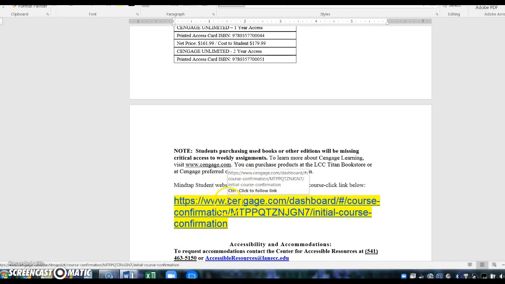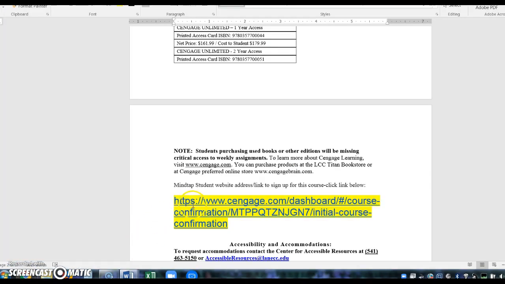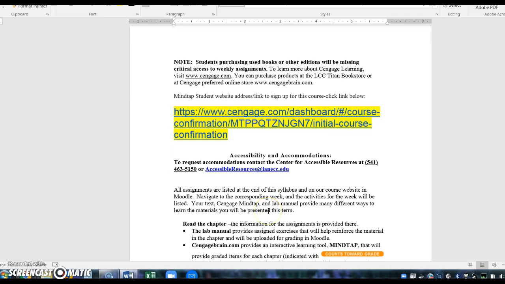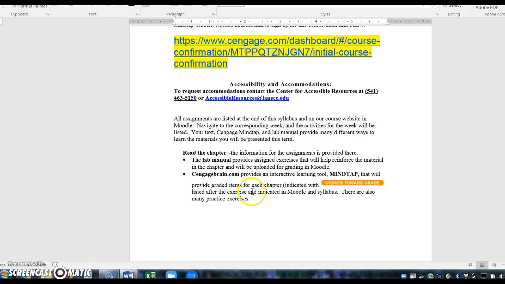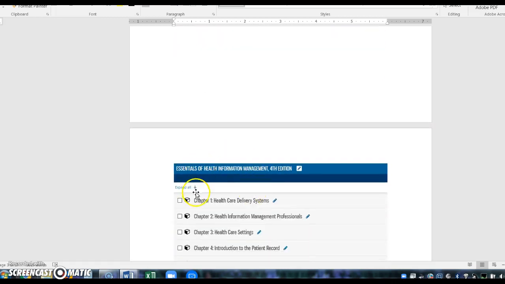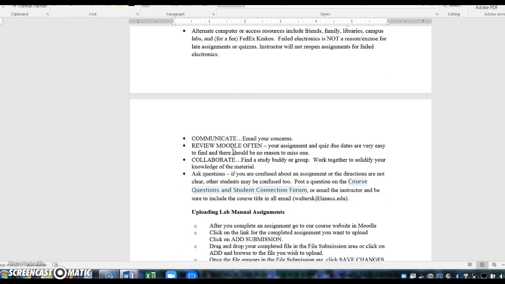Here again is the link, same as the link that was in Moodle. So this link right here is the same as this link, just another location for you if you want to click on it to get into how to register. Again, here is the count towards grade information, and then just a picture of what MindTap looks like, and then you'll have a chapter test, includes 2 attempts, 60 minutes, and then a learning lab and knowledge check each week. And then lots of information here.